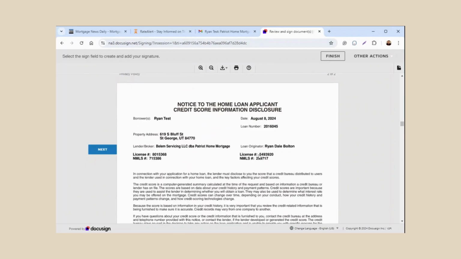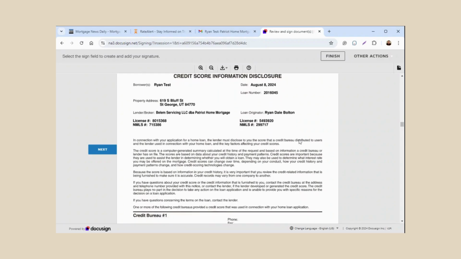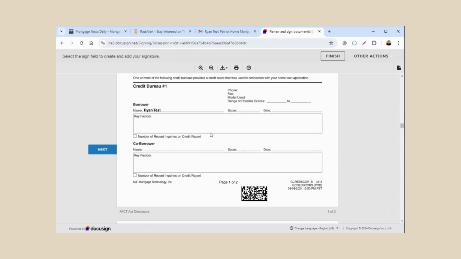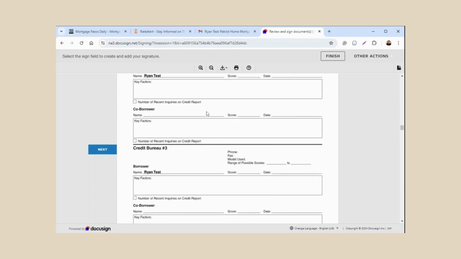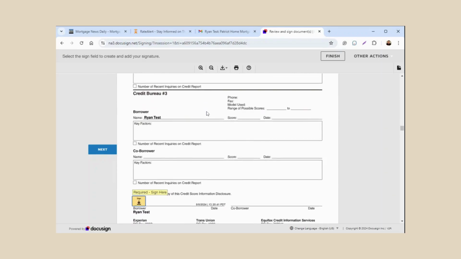Let's see if I can make the screen a little bigger. There we go. Okay, next one is the notice to the home loan applicant, credit score information disclosure. This is going to give you your 3 credit scores. We actually have to show you what your scores were and what the key factors were. Obviously, in this case, I don't have an actual credit report in here because I have a test case, but this would show you the 3 credit bureaus we pulled for the borrowers on the file, and what those credit scores were.